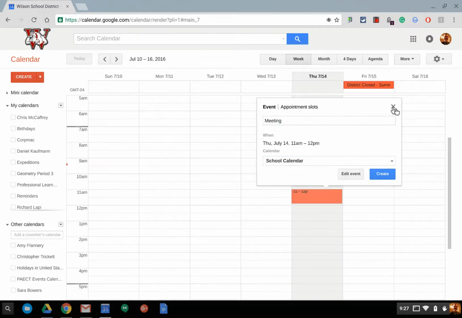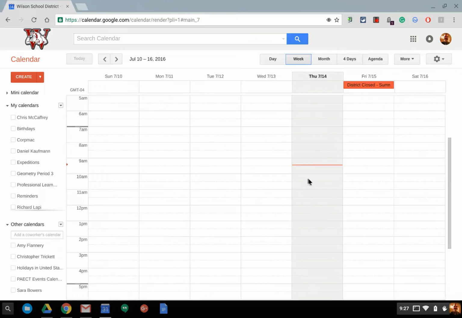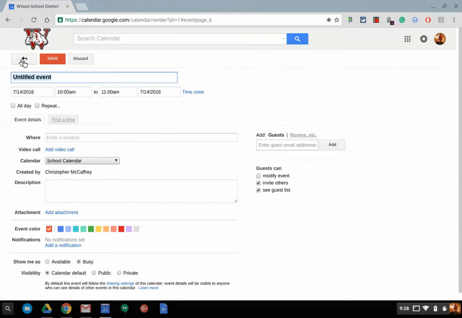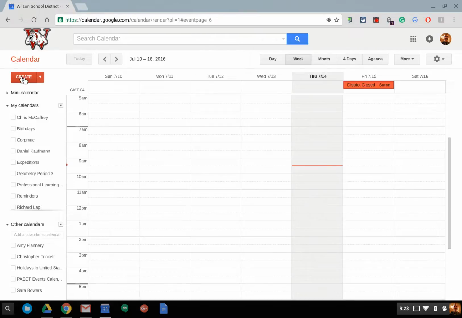If I do a single click, that's it. If I do a double click, I'm actually going into the event to edit some more details. So this is a quick way to do something like "don't forget to get the milk" really quick. But if you need to do more things with the event, you have to go in and edit the event. If you just double click, it'll take you into the event page. The same thing would happen if I hit the create button.